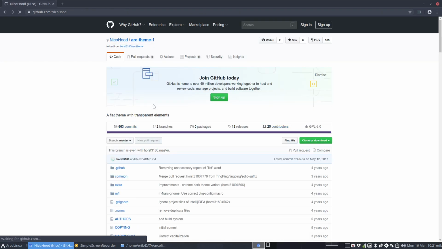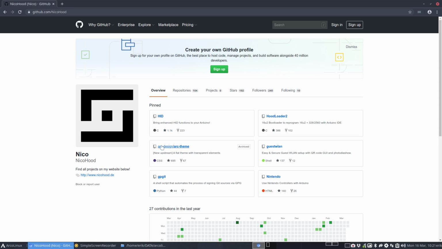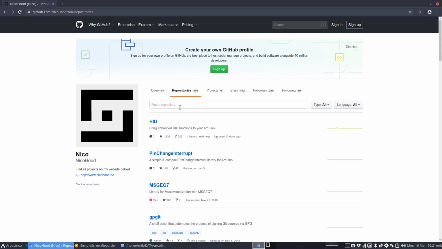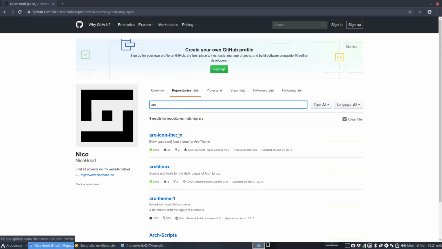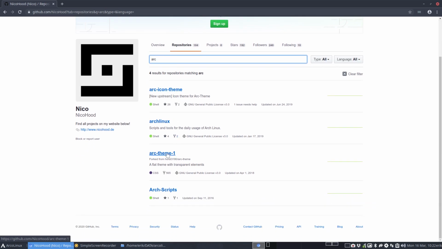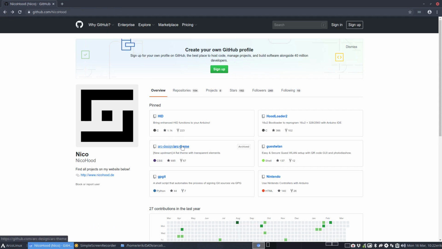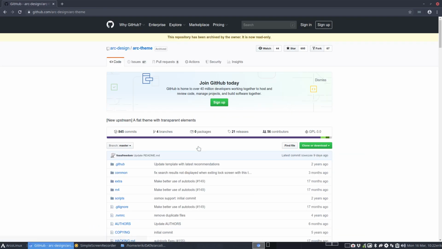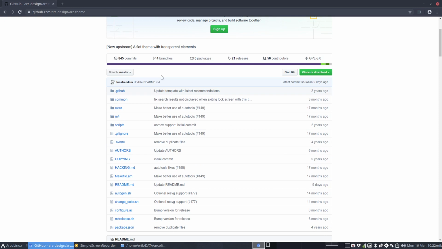So I'm going to go over here. And this is the Arc design, Arc theme. That's archived now, I see. I didn't notice that the word archived was there previously. Let's take a look. That's the icon theme. Forked from Horst. So, yeah, I'm guessing this is the one they were working on.